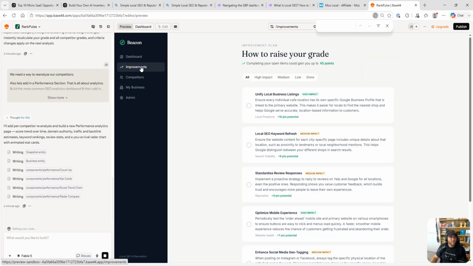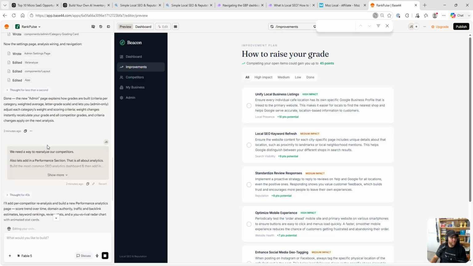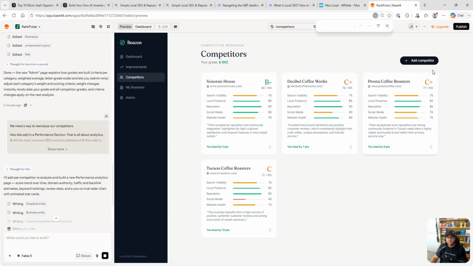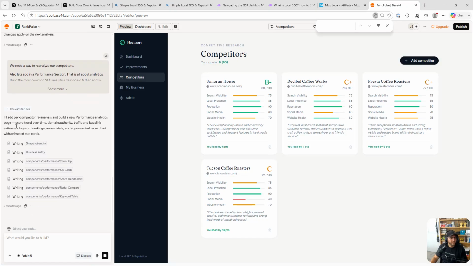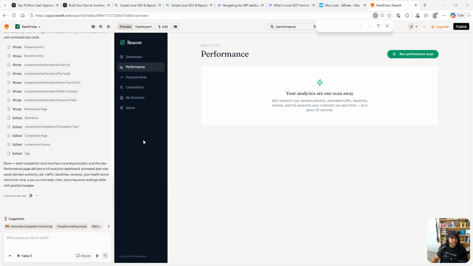Okay. Done. Admin bet. We need to reanalyze our competitors. Audit competitor reanalysis, build performance analytics page. Nice. Okay, so we put in 2 asks there and it's working on that. Very good. Okay, sweet. Performance is done. Nice. Your analytics are 1 scan away. We'll research your domain authority, estimated traffic, backlink reviews, and others, all in about 30 seconds.